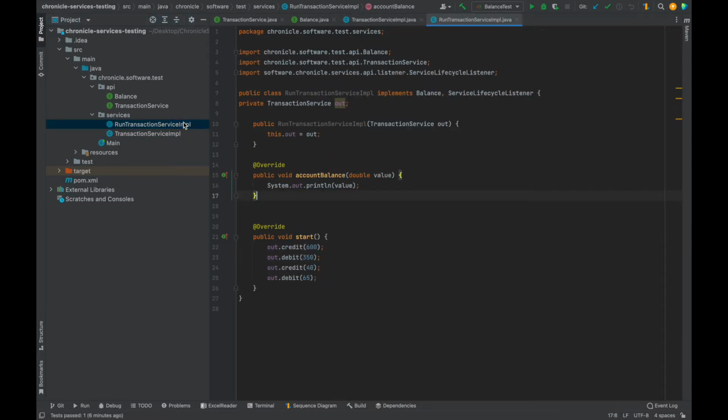Then, the run transaction service simple. This is here as an example to drive our core service. In the real world, this service would probably be integrated with a third-party system. It prints out our account balance, and the start method gets called upon startup. As you can see, we have input a few examples of credit and debit.